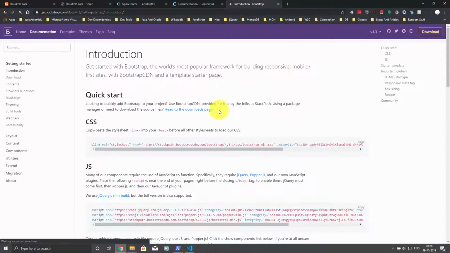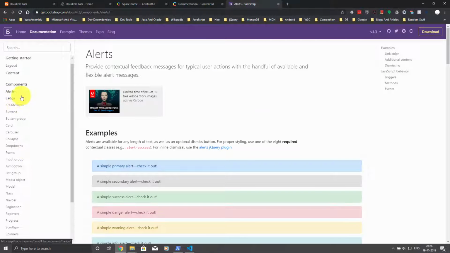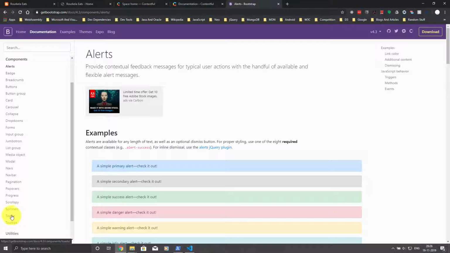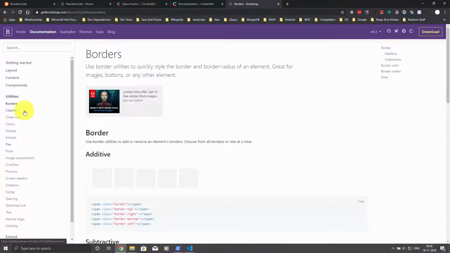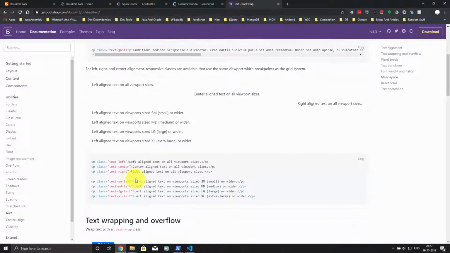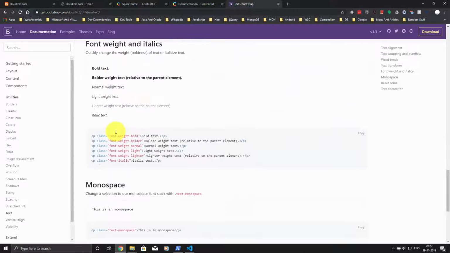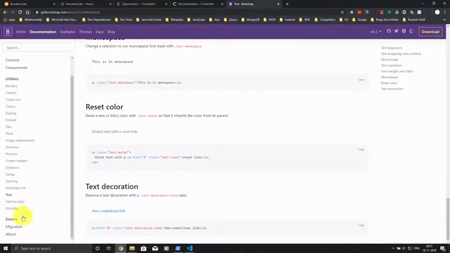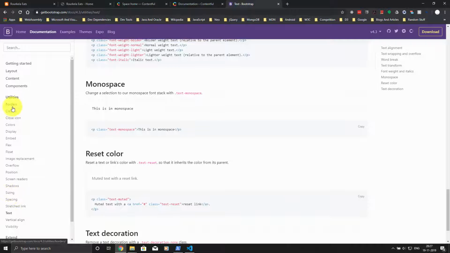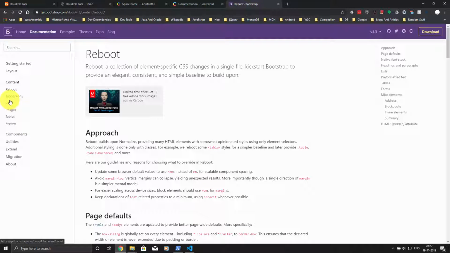Let's go to documentation. Title. Let's see. Tooltips, toasts, spinners, blah blah blah. It's not here. I think it's in utilities. Next. Left, right, text wrapping, word break, font weight, no space, reset decoration. Where are titles? Where are titles? Content. Typography.